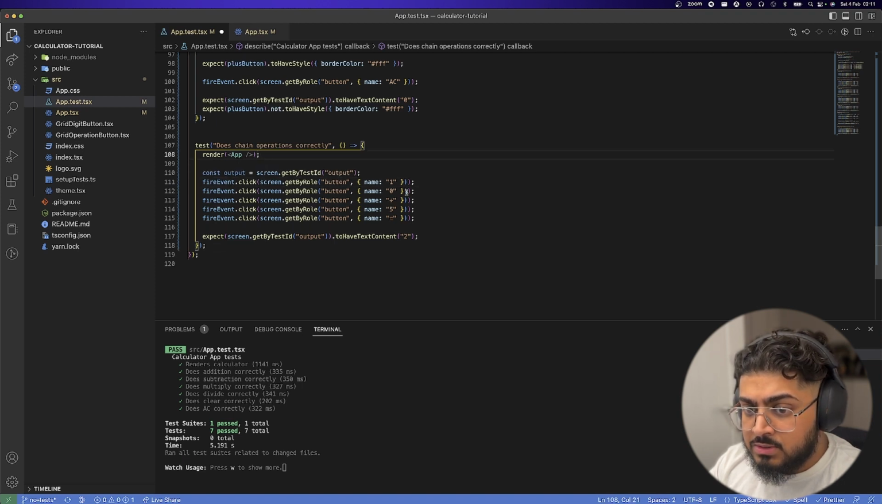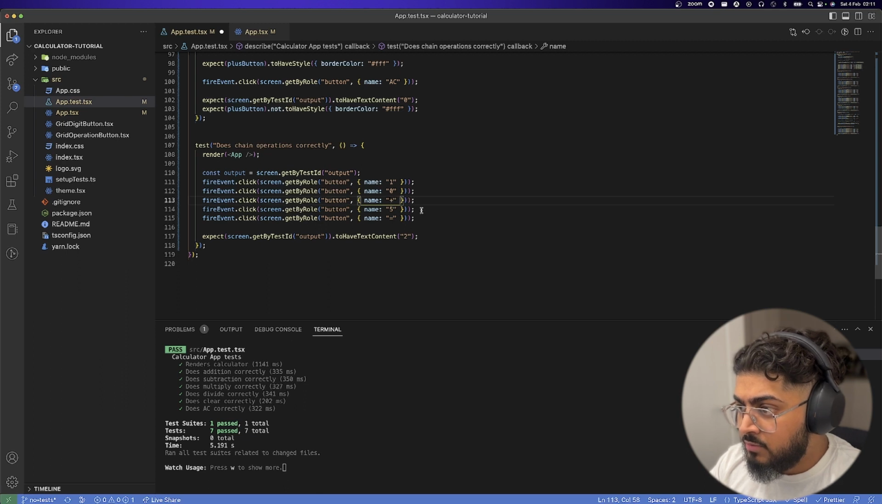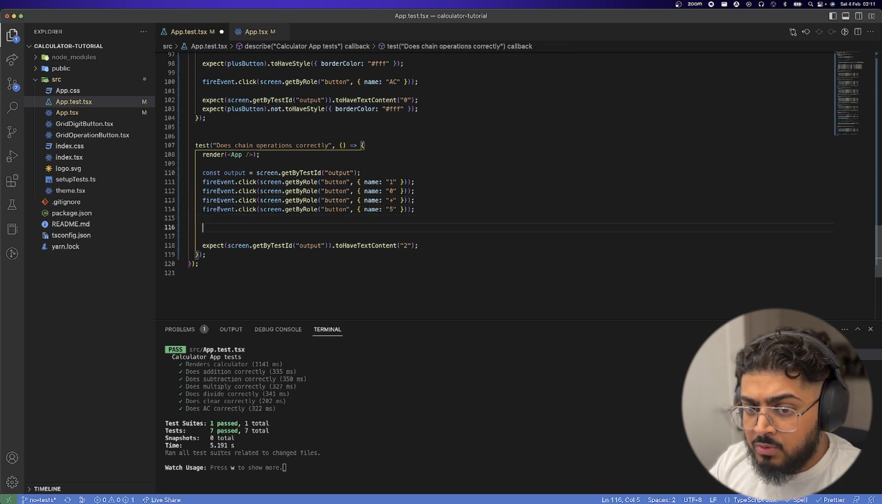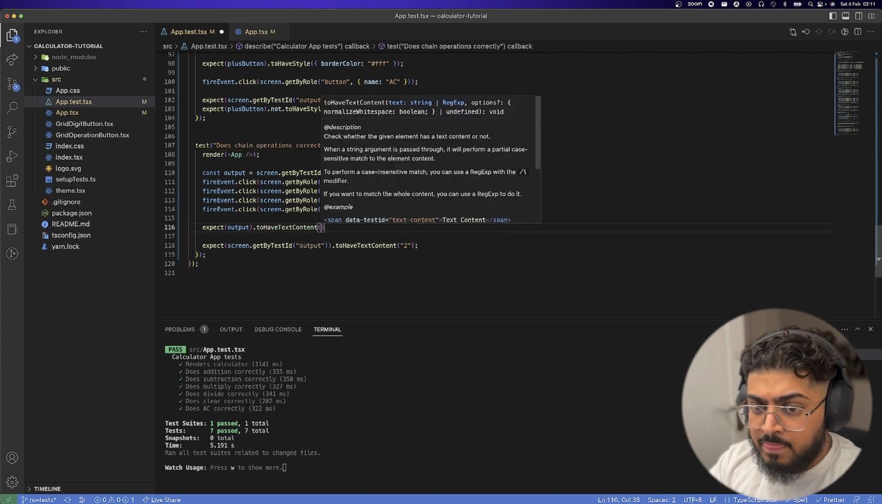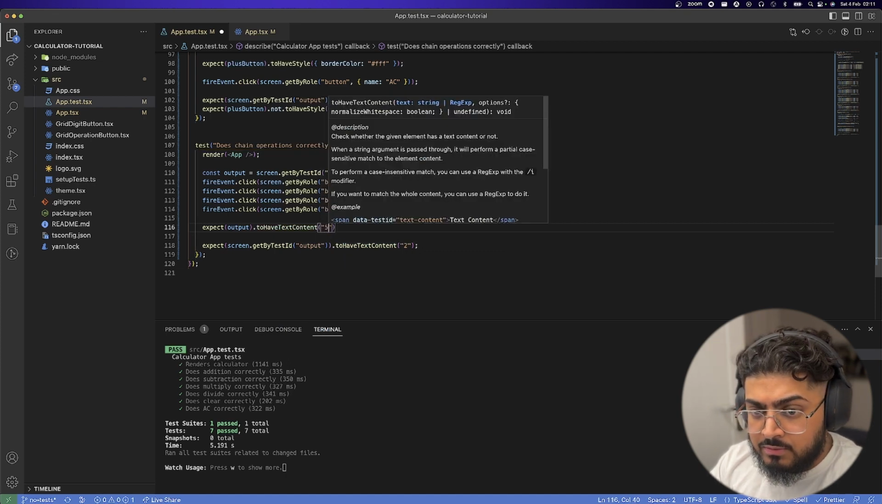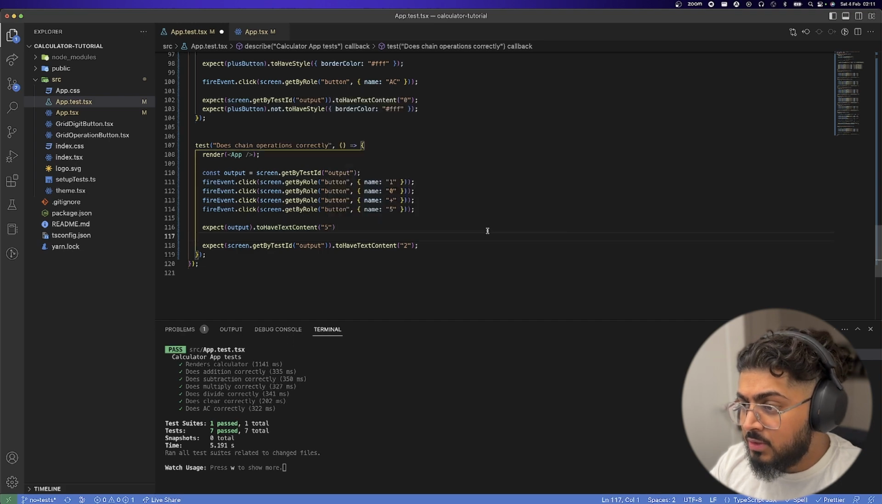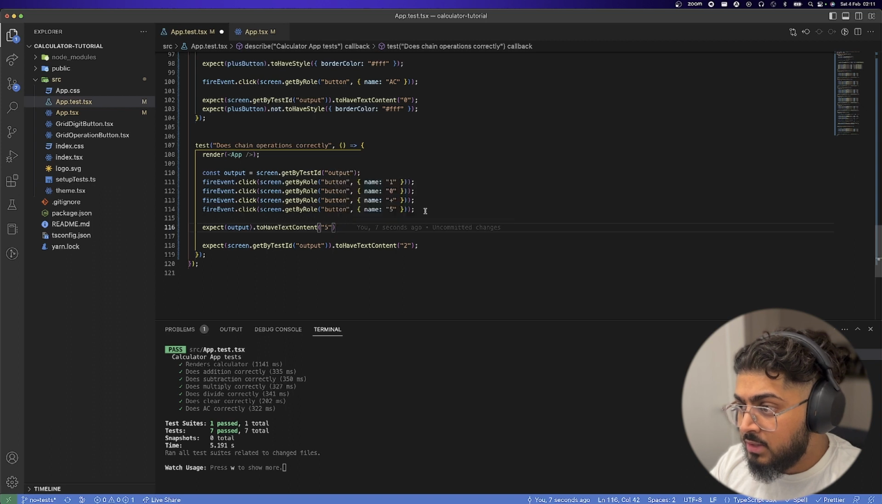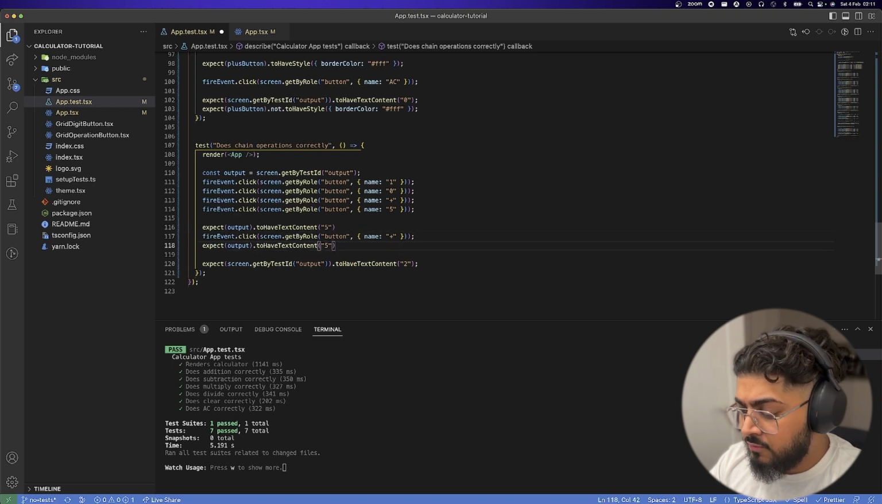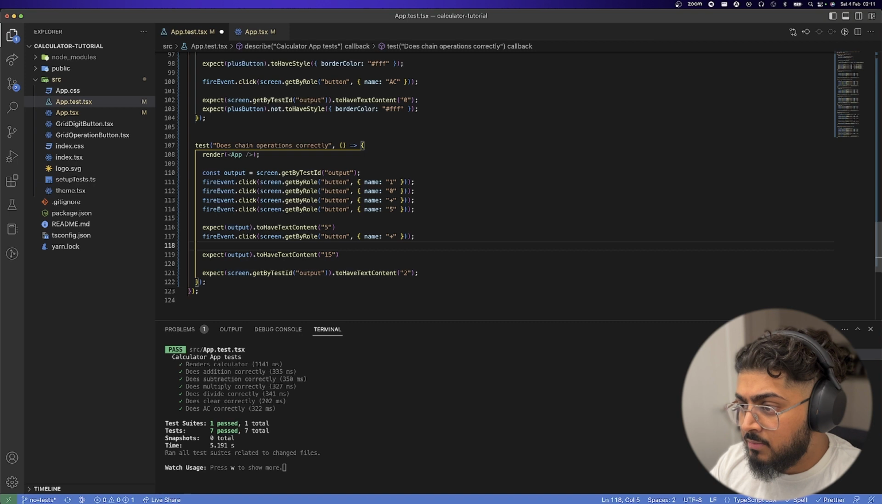So what I can do is start off with 10 plus 5, and then we won't do an equals, but what we can do is expect output to have text content of 5, as at this point, if you click 10 plus 5, this content will be 5, and then if we just hit that plus button again, this text content should now change to 15, as if it's been equaled.